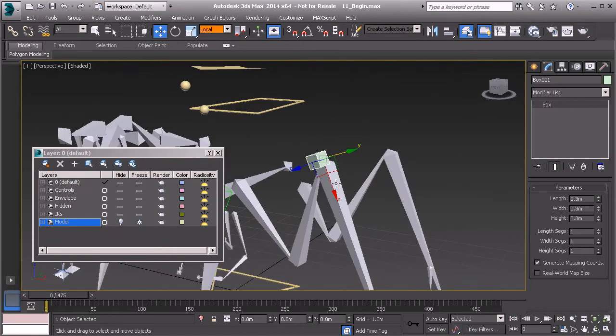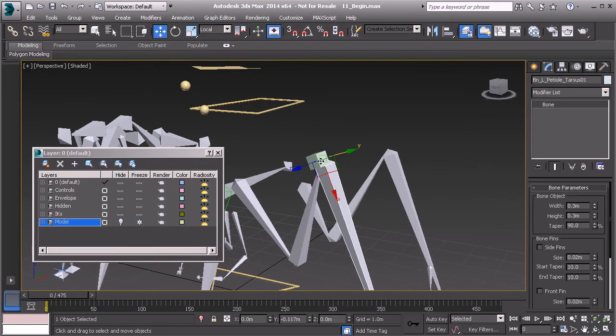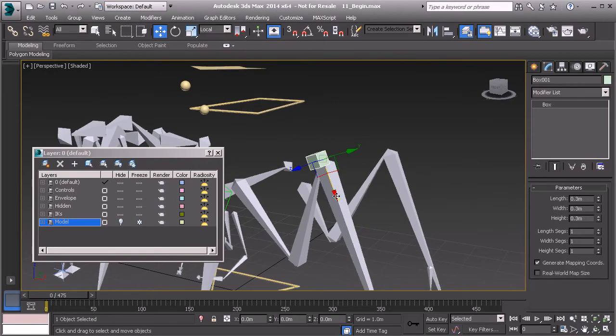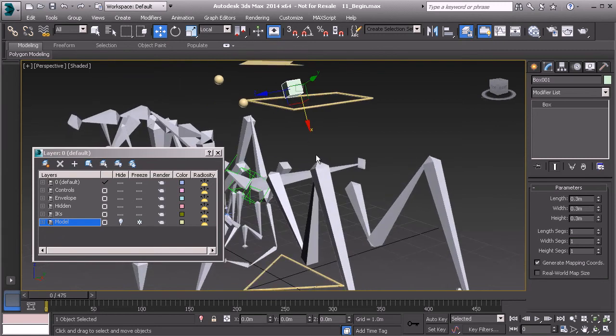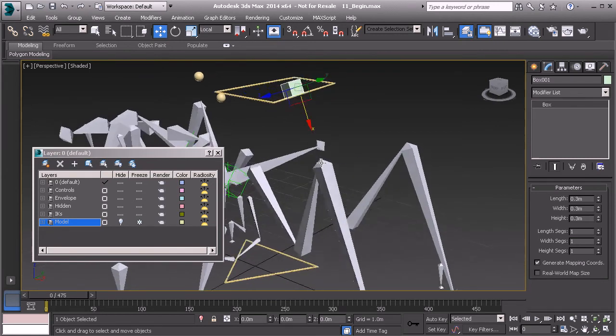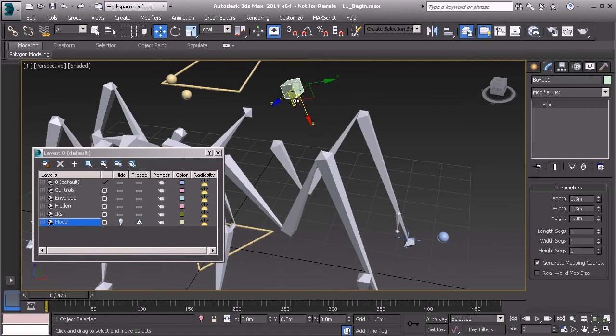Now here's what we're doing here. We're moving along the same plane as the tarsus bone. So as we start to move this object up, now when we go ahead and essentially use it as a target object, there will be no shifting because it's on the same plane as the rest of the chain.